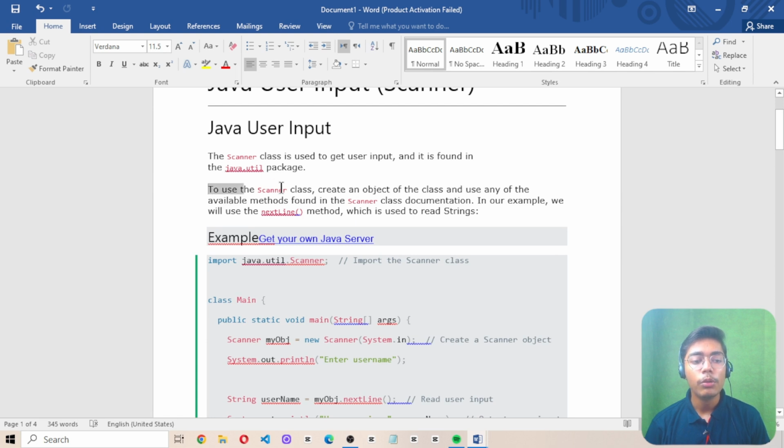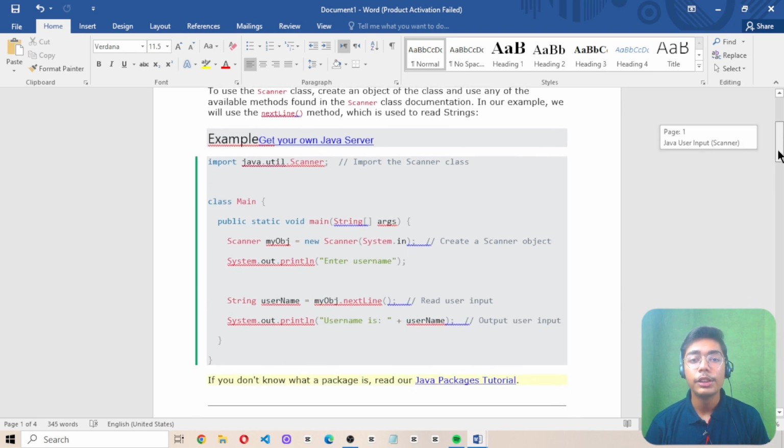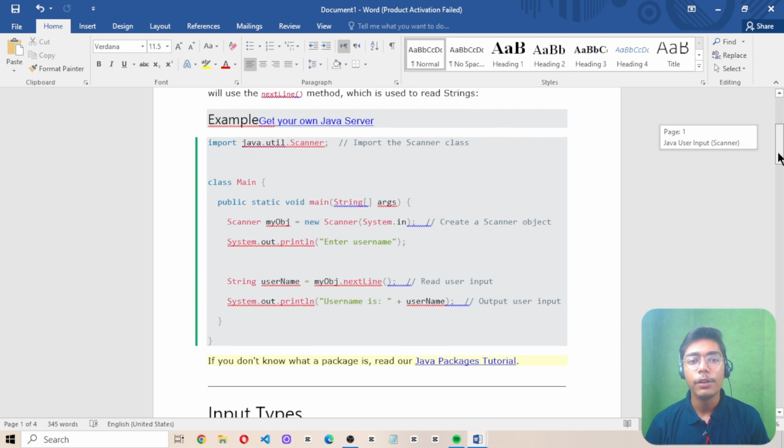So to use the Scanner class, we need to create an object of the class, and we have to use any of the available methods found in the Scanner class documentation. In our example, we will use the nextLine method which is used to read a string. So here we will be creating an object to use this Scanner class, and we will be using the methods available in the Scanner class documentation. In this example we are using one method which is called nextLine, and using this method we will be reading the string.